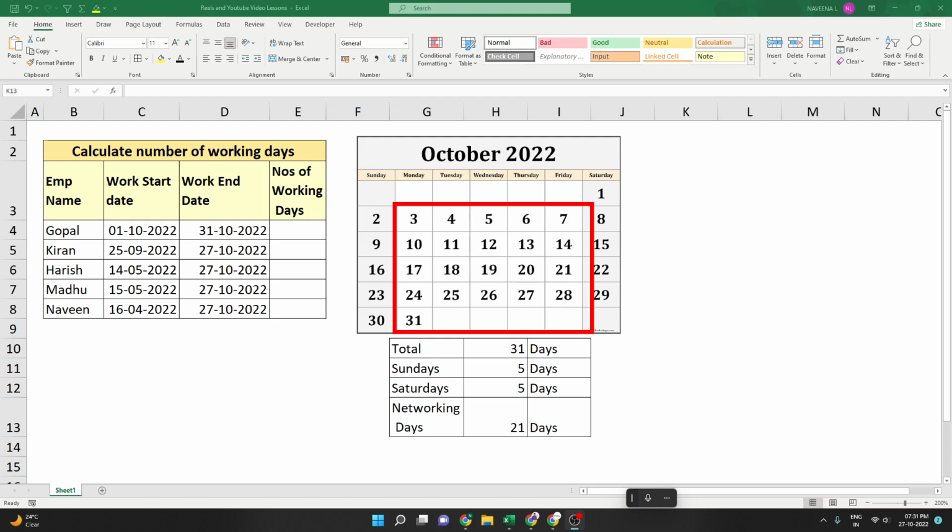In this example, let's see how to calculate net working days from a given start date and end date. Let's take, for example, an employee called Gopal. He worked from 1st October 2022 to 31st October 2022. So we want to calculate how many days he has worked, except Saturday and Sunday.